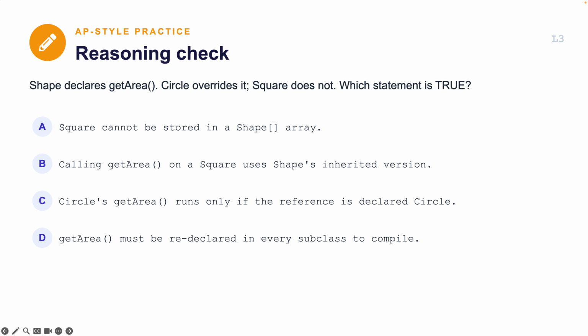Option A is false. A square is a shape and it fits the shape array. Option C is false. Polymorphism means the overridden version runs based on the actual object, regardless of the reference being shape or circle. Option D is false. A subclass inherits the parent's method and does not need to redeclare it. Option B is true. Square didn't override getArea, so it simply inherits and uses Shape's version. Answer B. Overriding is optional per subclass. Whichever version is closest in the object's own hierarchy is the one dispatched.